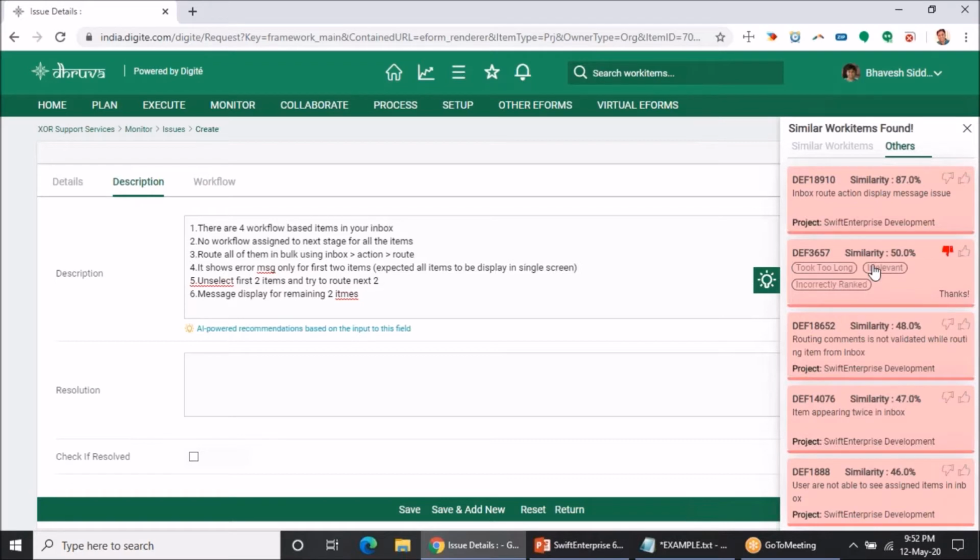I can also specify the reason why I feel it is not relevant. So it is irrelevant, it could be incorrectly ranked, or it took too long for the recommendation to happen.